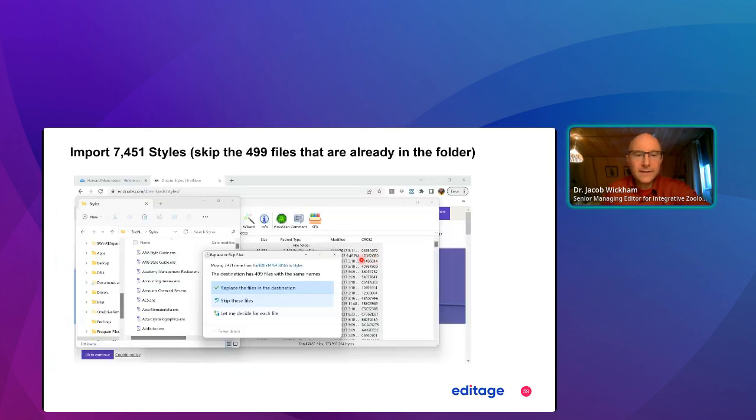So I did that. I downloaded 7,451 styles, but it skips the 499 files that are already in your folder. So you can just hit the skip button and then boom, you have every style that you can ever dream of.